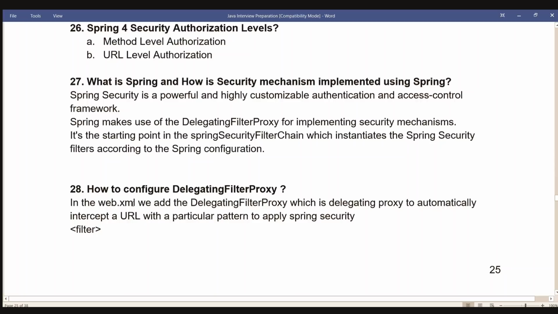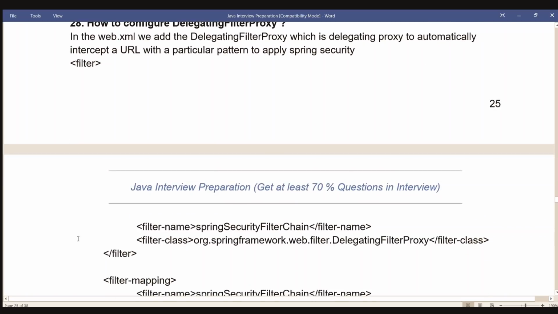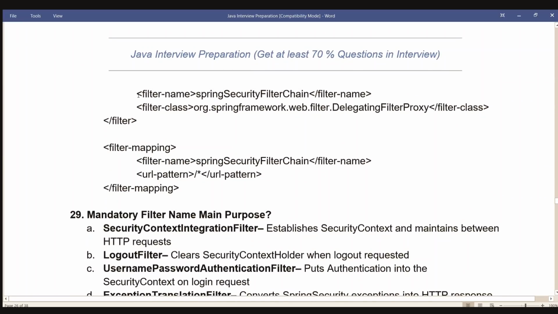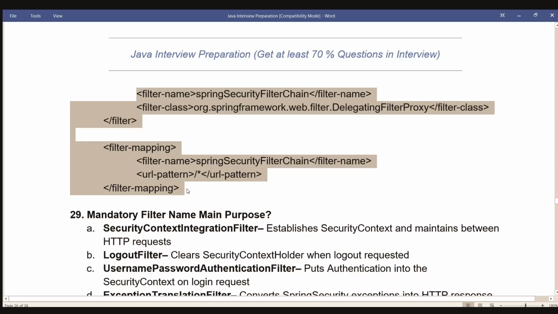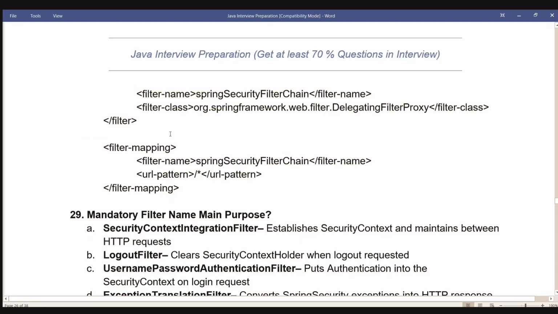28. How to configure delegating filter proxy? In the web.xml we add the delegating filter proxy, which is a delegating proxy to automatically intercept a URL with a particular pattern to apply the Spring Security filter. Spring Security Filter Chain. org.springframework.web.filter.DelegatingFilterProxy, springSecurityFilterChain, /*.